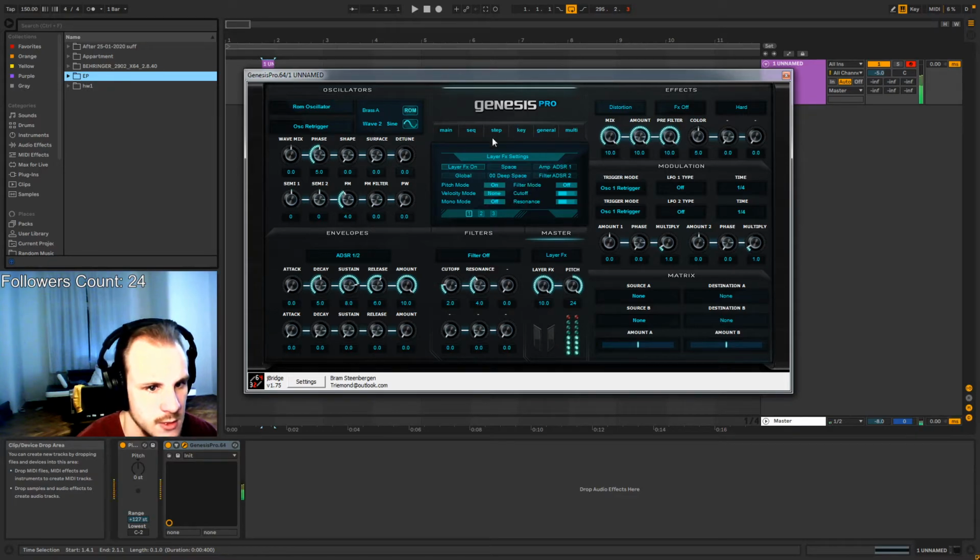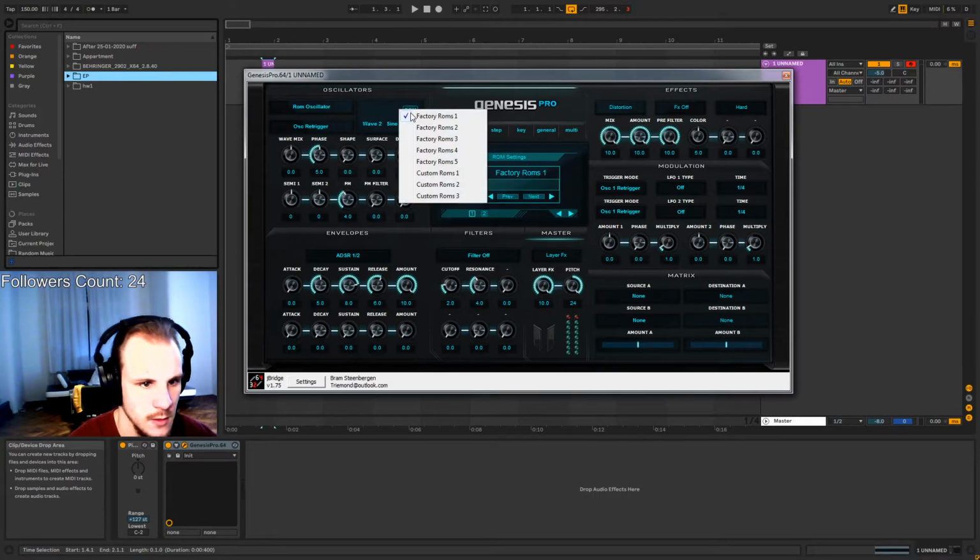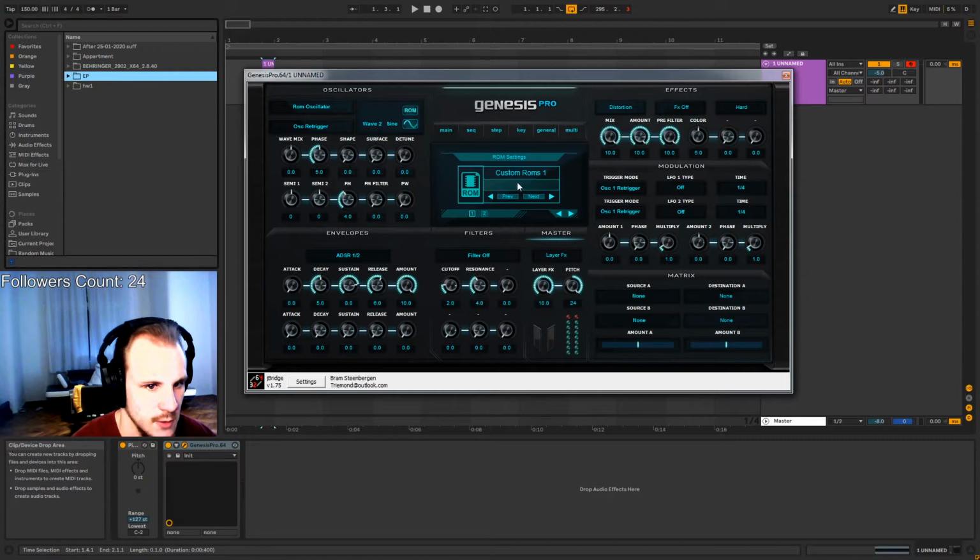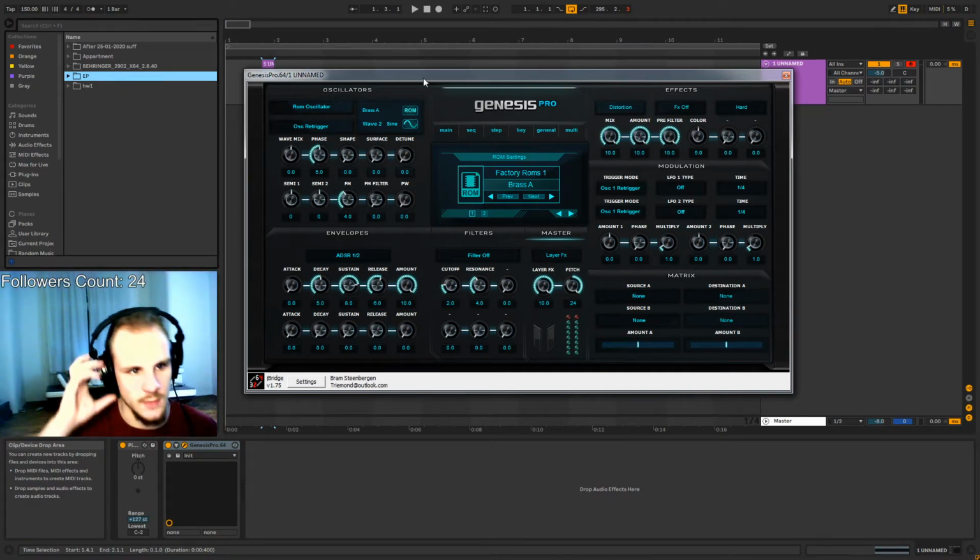You can set it to the pitch. So let's turn this off for now and focus on the ROM oscillator. So instead of your first wave being an actual waveform, you can use a sample. I don't think you can insert custom ROMs. Maybe you can. I don't know where you would do that, but there are these custom ROM features here, which seem to be empty right now. So there might be a way to actually import your own waveforms into this, which would be really powerful.